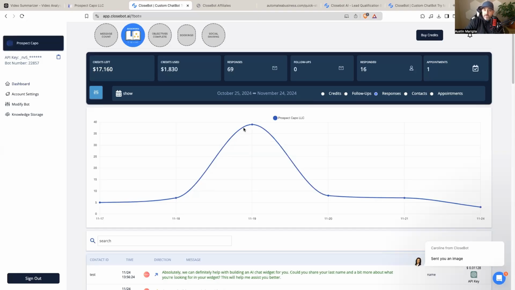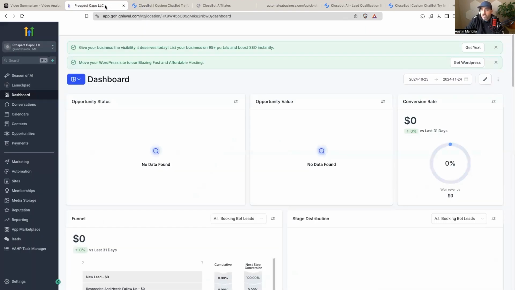All right, once your free Closebot account is created, it's going to bring you here to your dashboard. Now, you might not have any bots created. You might have a bot created. I forget what it looks like right when you have one, but I'm going to show you how to create a bot. And then, like I said, you're going to want to be connected to your HighLevel account.